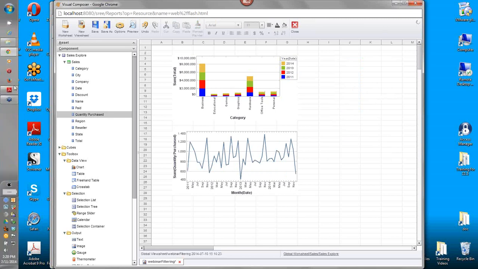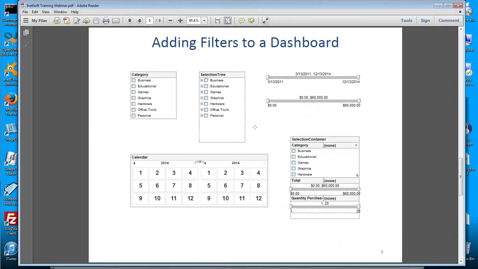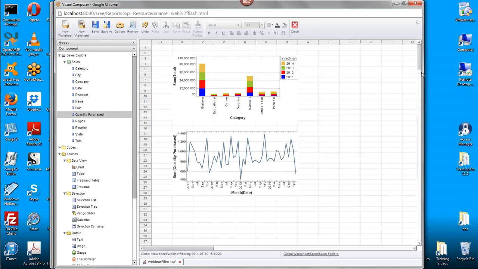Okay, let's take a look at some other kinds of selections. The calendar. Calendar is another way to select dates. We've already seen that you can use a range slider to select dates. You can use a selection list if you want to select dates, and there's also a calendar. So let's take a look at how the calendar works.